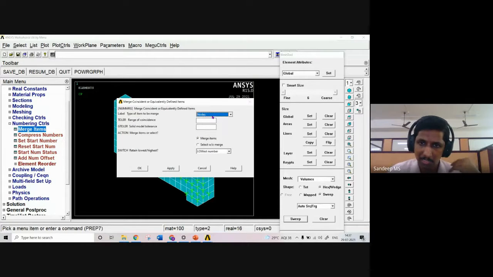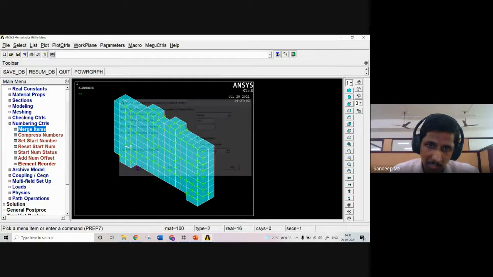We have completed the meshing. Now we have the nodes there. And what is the range of coincidence? So let's give it as 0.01. So it will form a sphere with a diameter of 0.01 units. And if you have two nodes inside that sphere, that will be considered as a single node after performing this operation. And what should be done when you find such nodes? The action is merge items. And I am pressing OK.